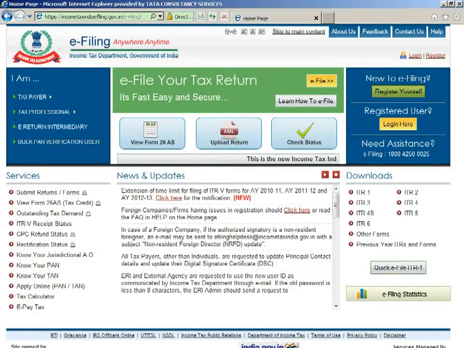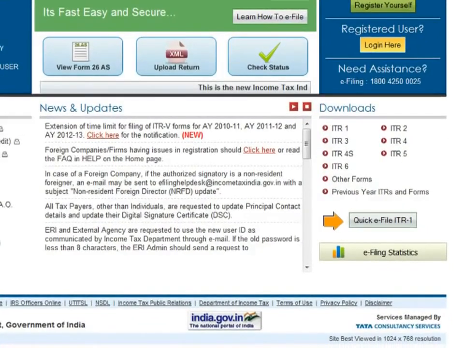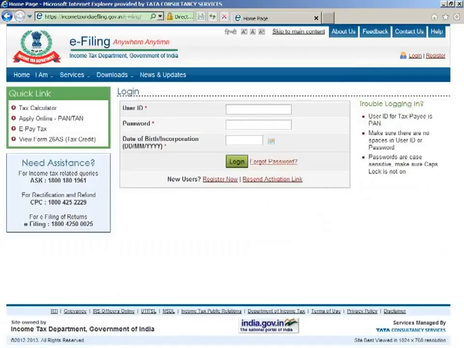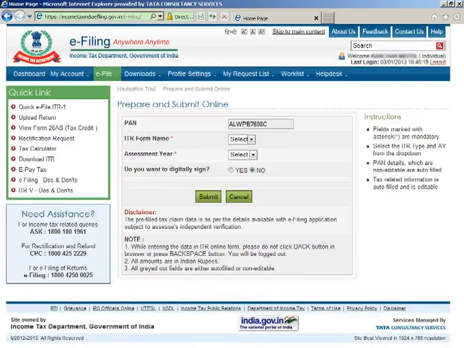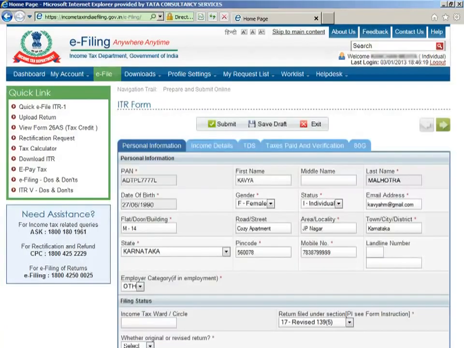The second option of filing your income tax return electronically is to file the return using online ITR form. You should click on the Quick eFile ITR1 button on the right bottom of the home page and log in to the portal. The Prepare and Submit Online screen appears. Select the ITR form name and the assessment year. Click Yes against the Do you want to digitally sign option if you have a digital signature, else click No. Then click on the Submit button.